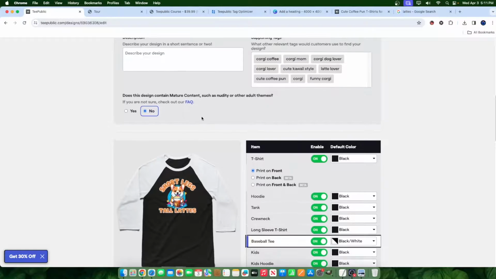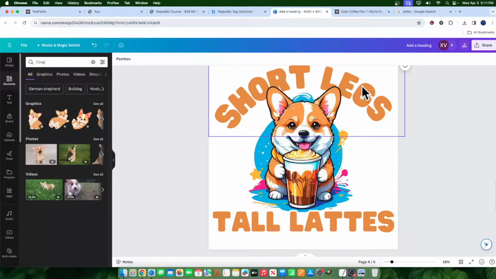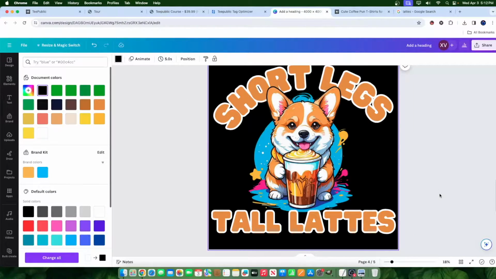Something that I will say is that on Teepublic, I have this design that I've created, and I'll show it to you right here: it's "Short Legs, Tall Lattes." It's just a funny pun, corgi type t-shirt, right? Nothing too difficult to create about this. It has some little outlines around the text, so something super basic. Anybody here can make this, right?